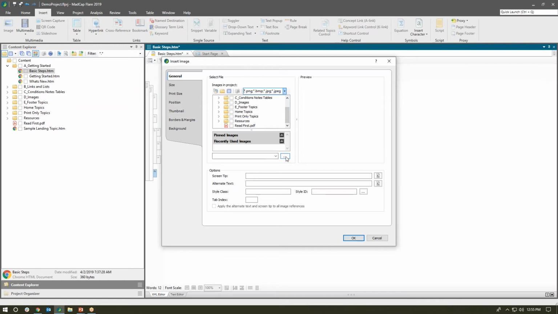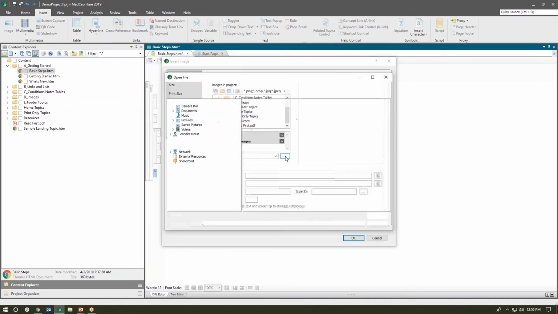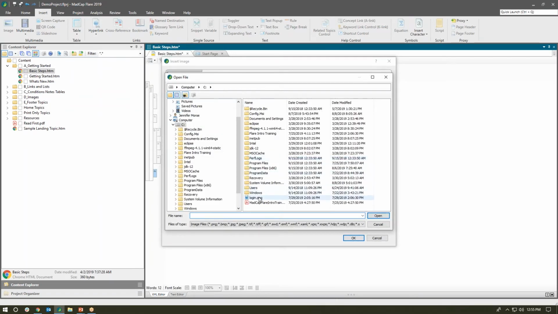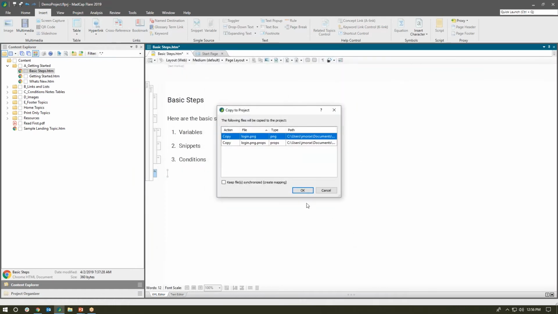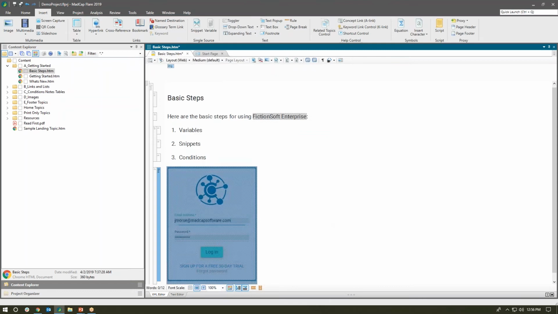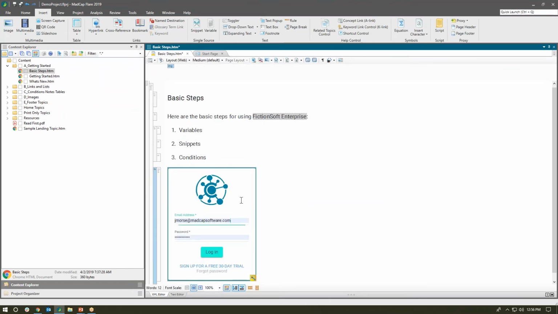We can also browse out to the network or some other resource that we have access to bring in a file from the outside. So perhaps I have an image somewhere that I need to grab that's not in my project yet. I can select it, get a nice little preview as to what it's going to be. And when I click OK, Flare's going to prompt me to copy it into my project. And that's good because we've just inserted that image in here by reference.